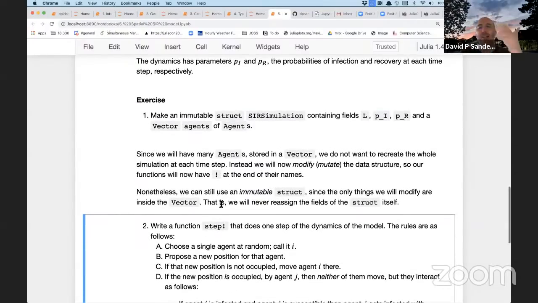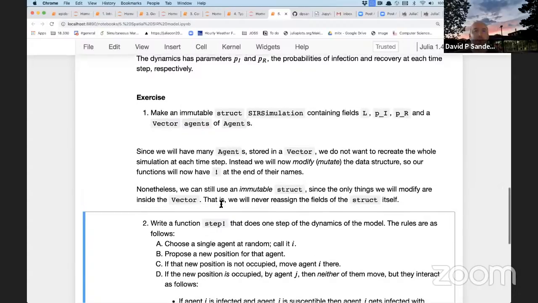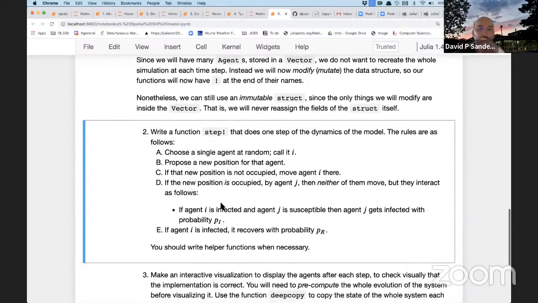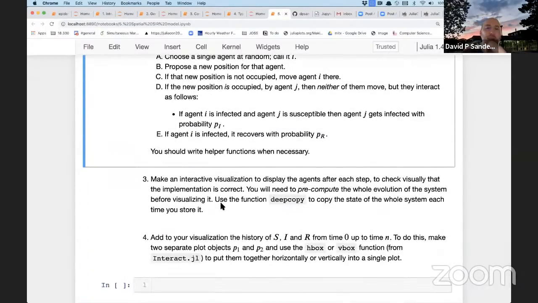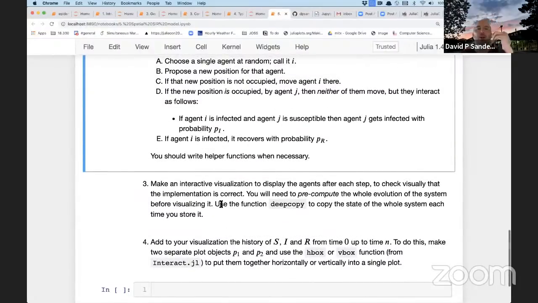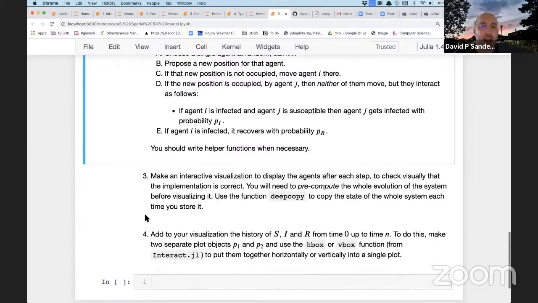Unless you make them mutable structs, that's also fine if you want to make your agents mutable structs. Okay, and then you write that function and then you just run the dynamics. You just run the steps again and again and again.